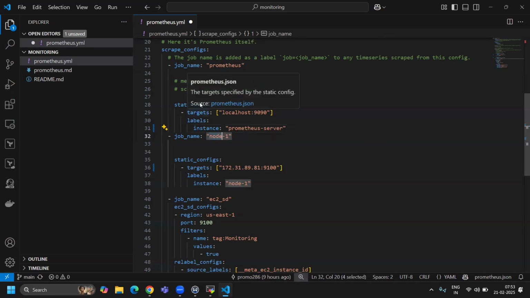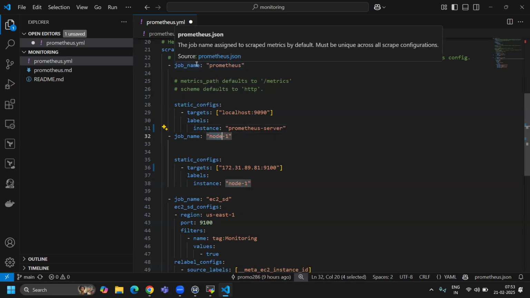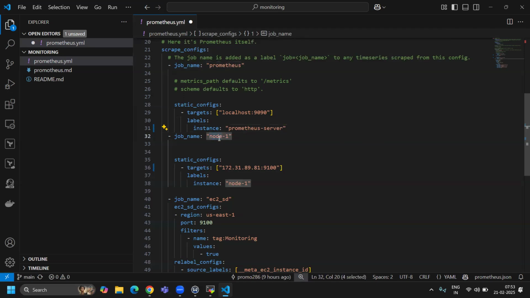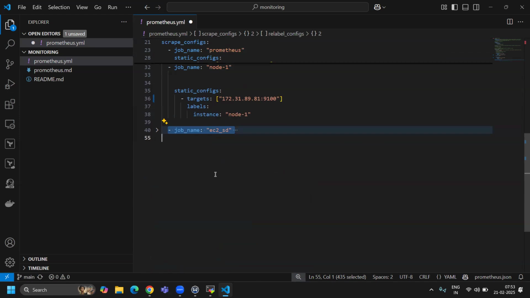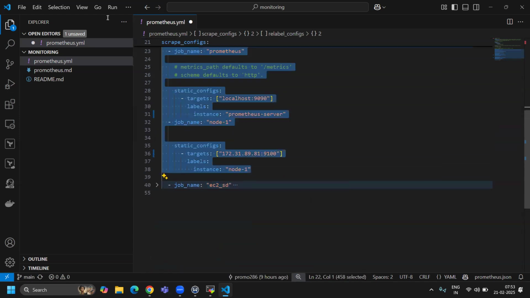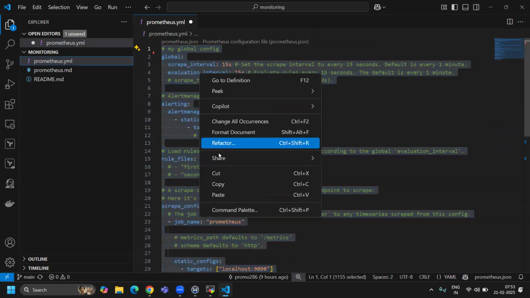இங்க I added job one. Instead of, sorry, job name Prometheus இருக்கு இங்க node one I'm naming that job. In that I'm adding this target. Okay, I'll tell you later. இது I will tell you later. Okay, so I added. So இந்த file அப்படியே copy பண்ணிக்கோங்க.